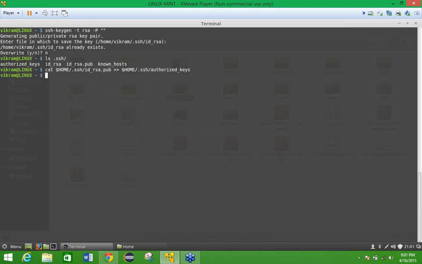What should be next? I want to check whether it has become passwordless or not. For that we have the command ssh space localhost. It will connect to the localhost. If it has become passwordless, it will not ask me for the password here. Otherwise it will ask me the password. Press enter. Just wait whether it is going to ask the password or not. I think it will not ask. Wait, it's taking some time.